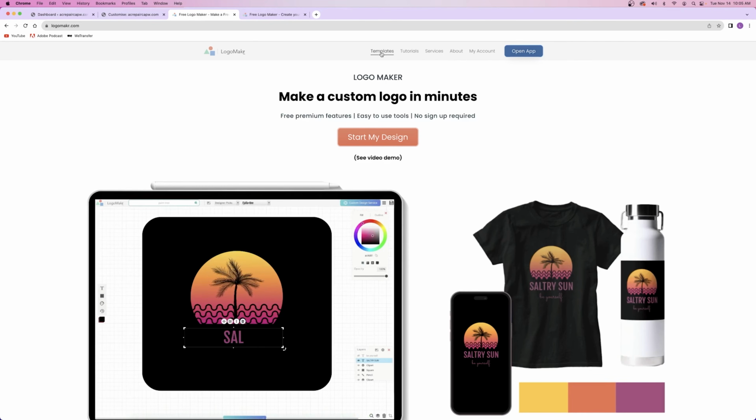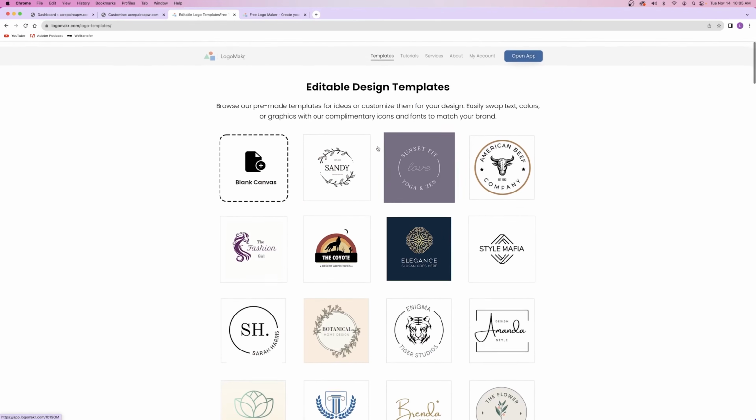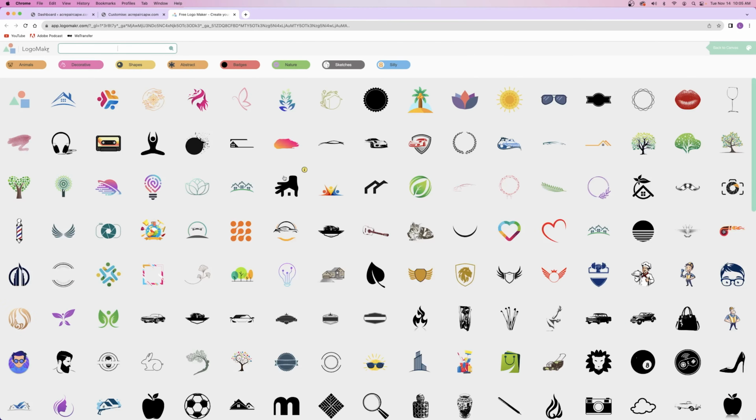From that homepage, you can also go up here to Templates, and you guys can check out a bunch of templates that they have. But I'll just build one from scratch for you guys really quickly. So when you click on Start My Design, that orange button in the middle, it'll take you to this page right here. Up in the top left corner, we can search from over 3 million different graphics that we can use to build a logo.